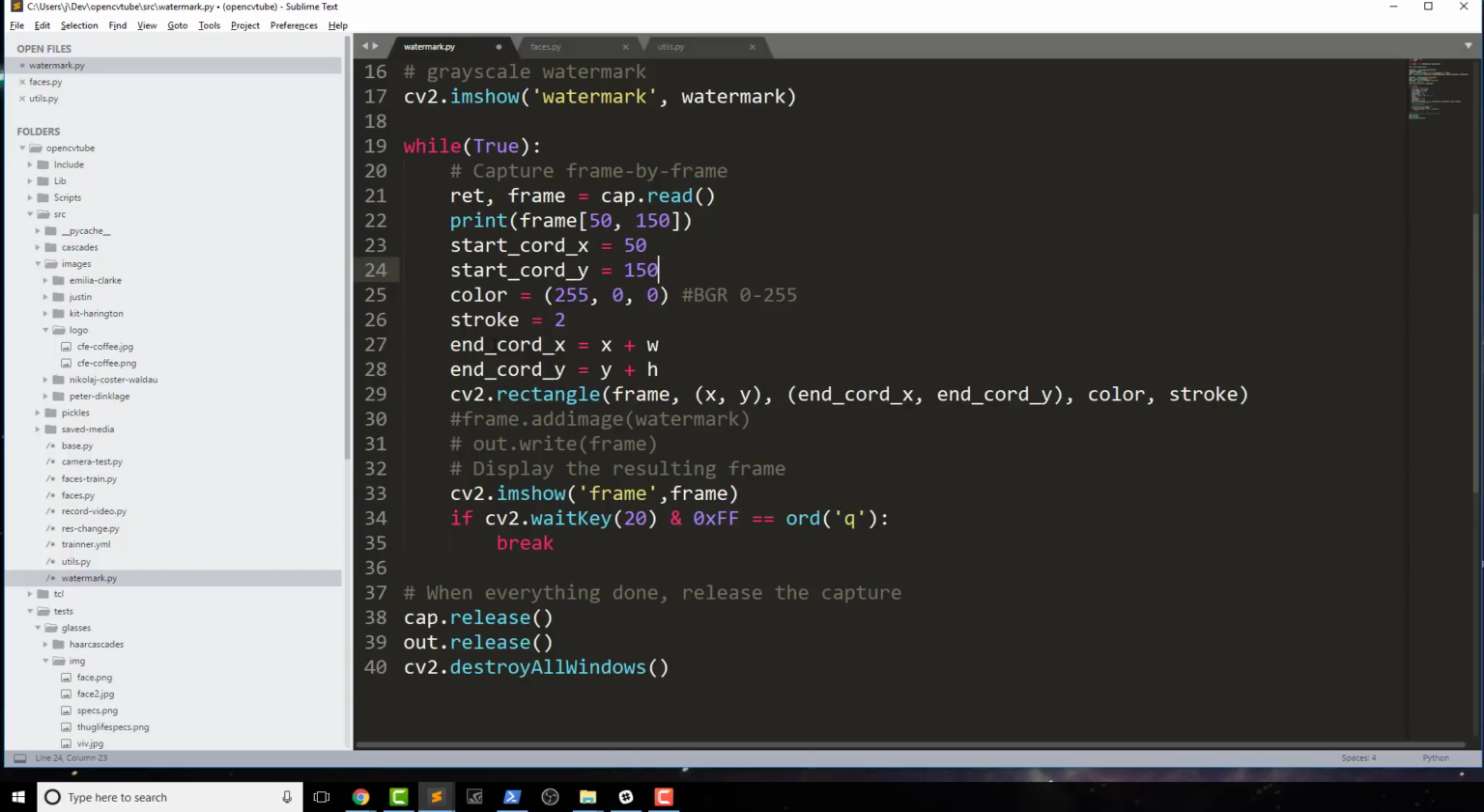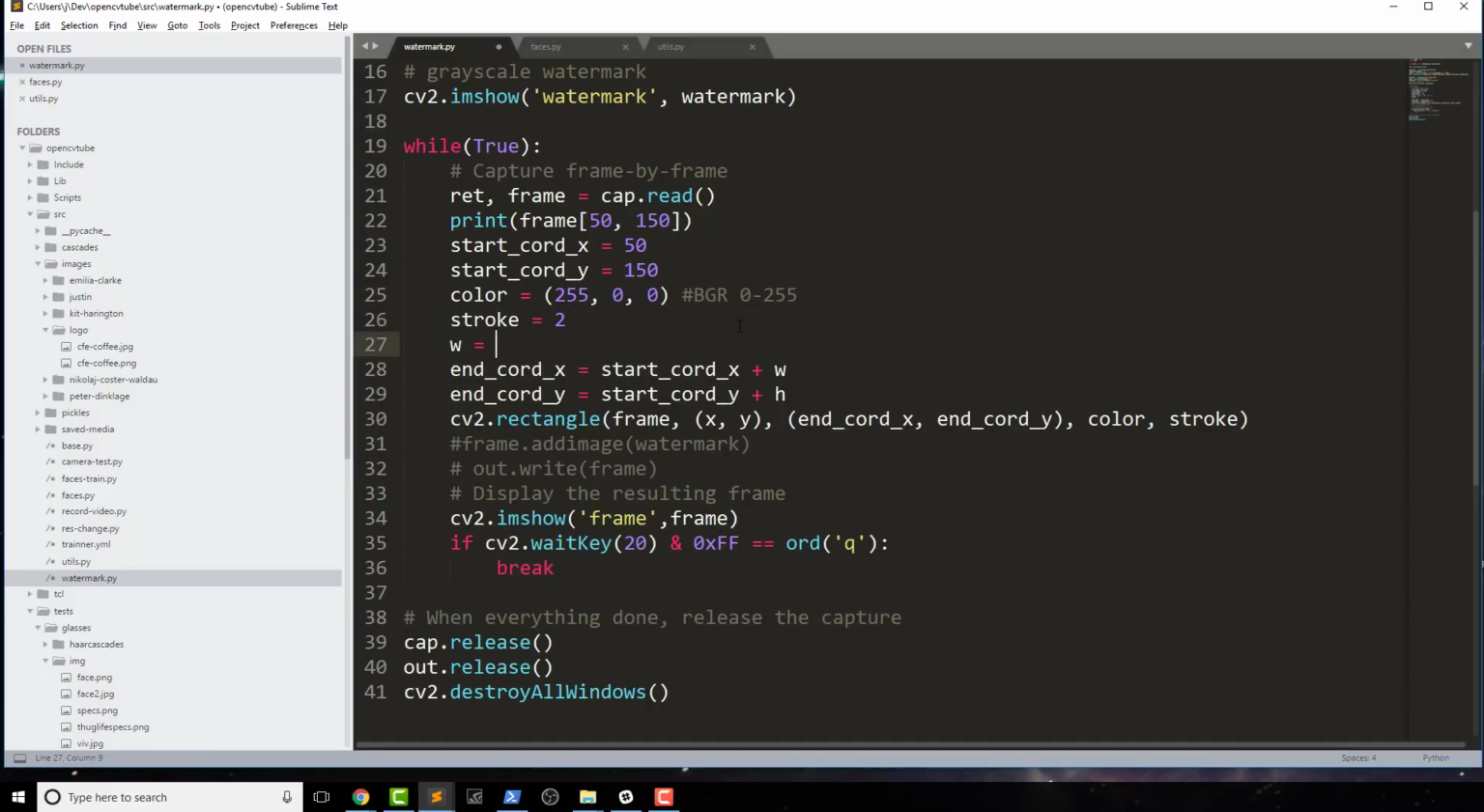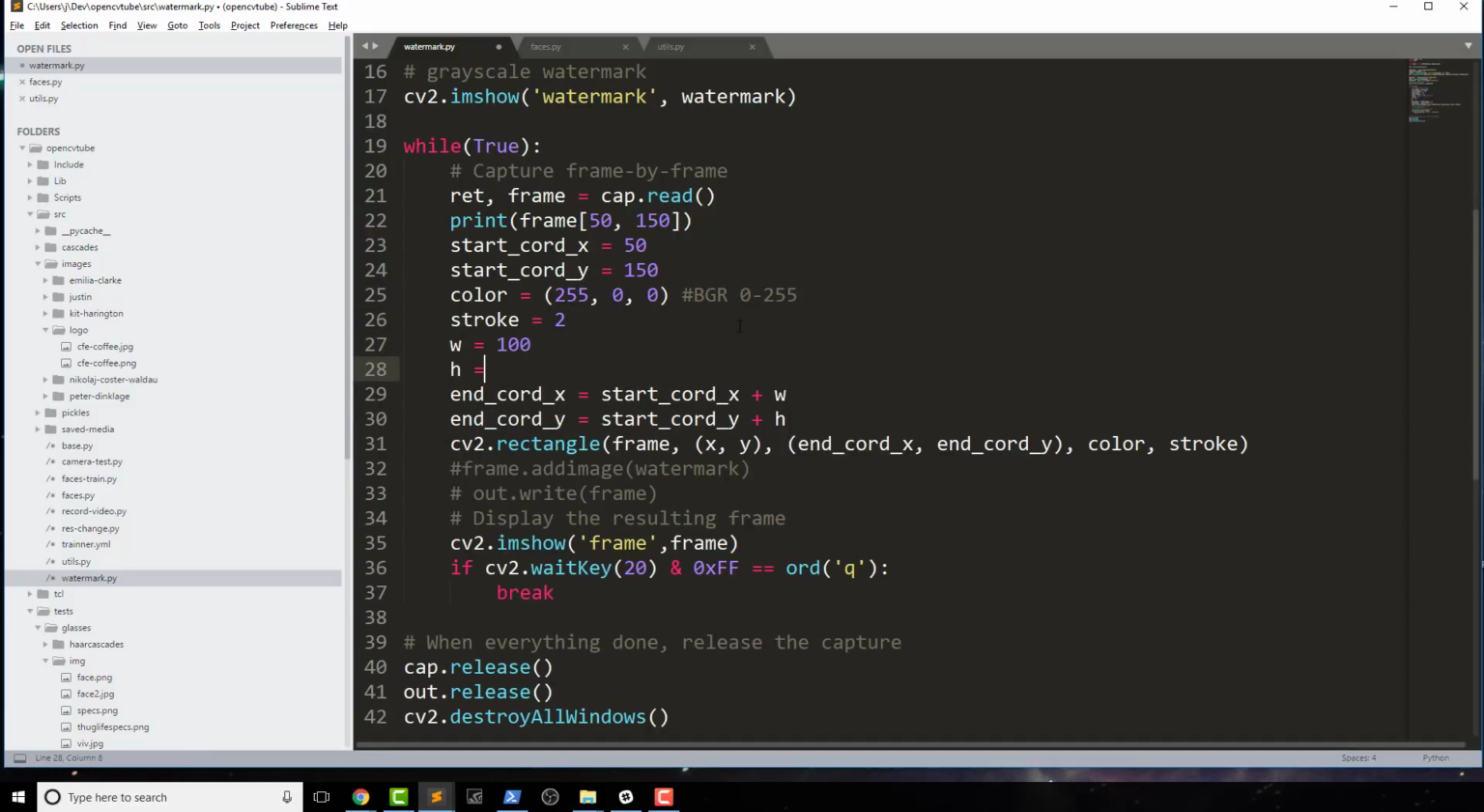And then our end coordinates, we are going to take those start coordinates and then we're going to add a certain dimension to it. So notice I have W and H, so I'll just say W equals, as in width, equals 100, H equals 200, just to give some little difference of the distortion that would happen. So W, there we go.